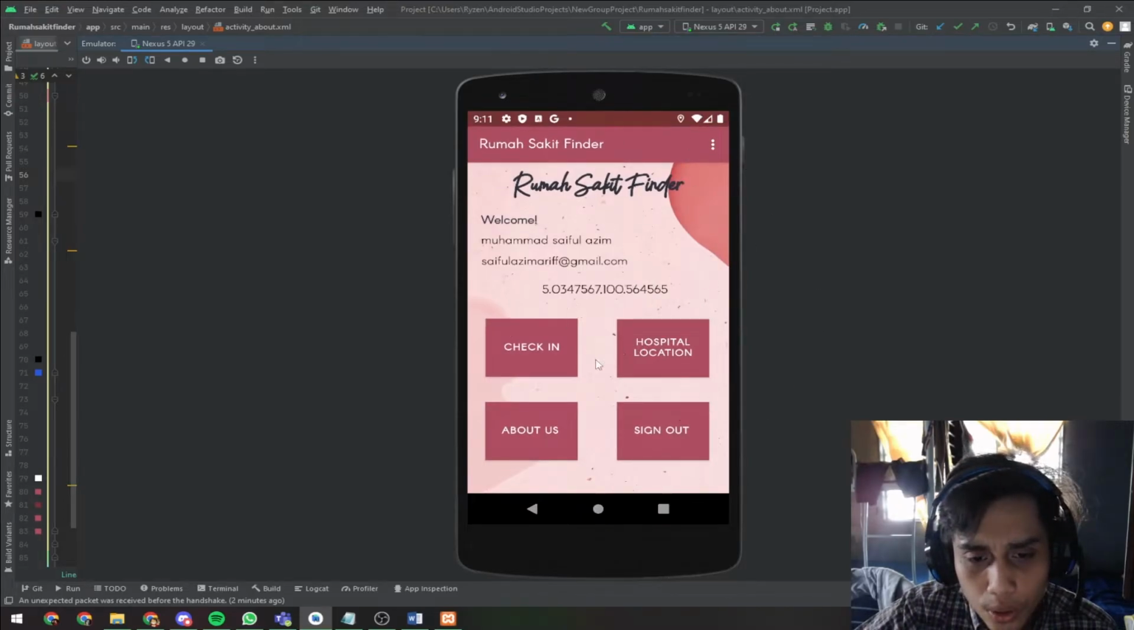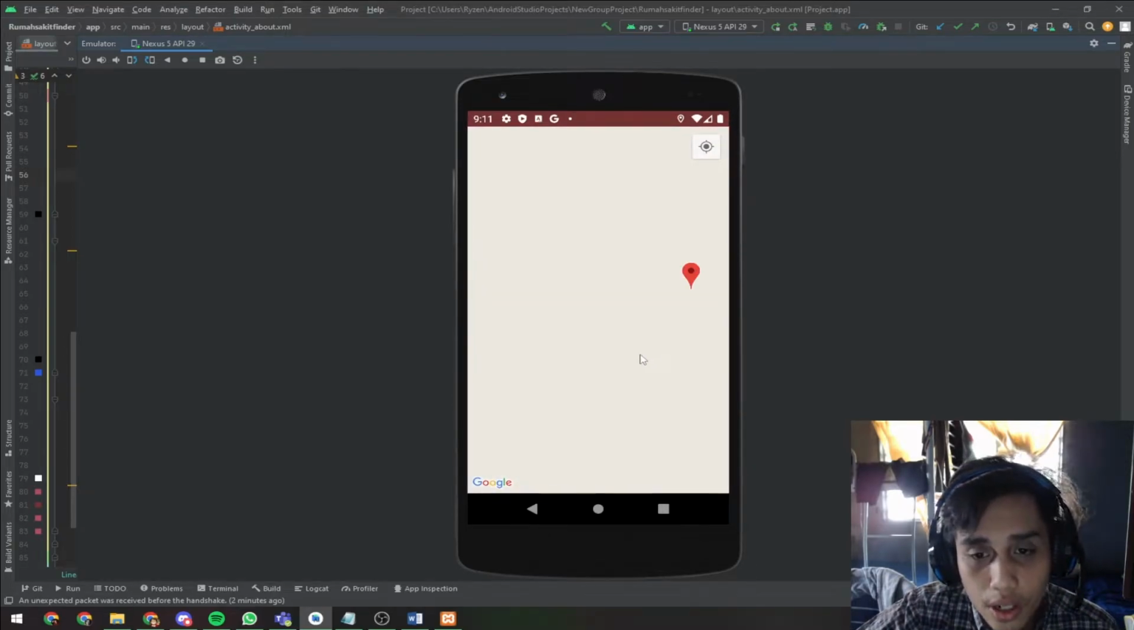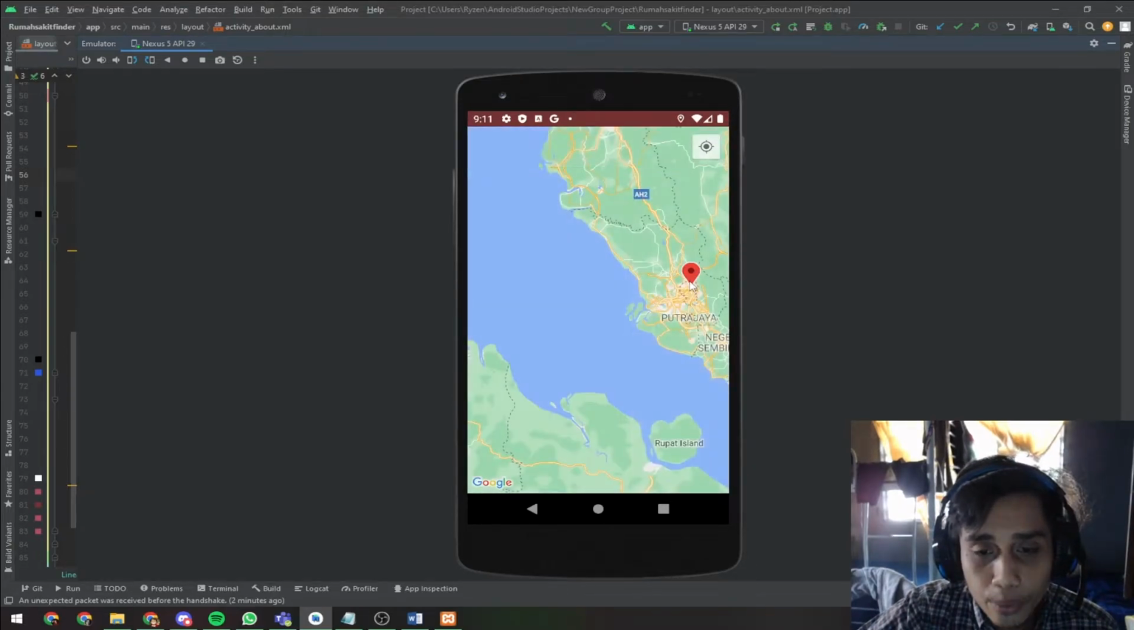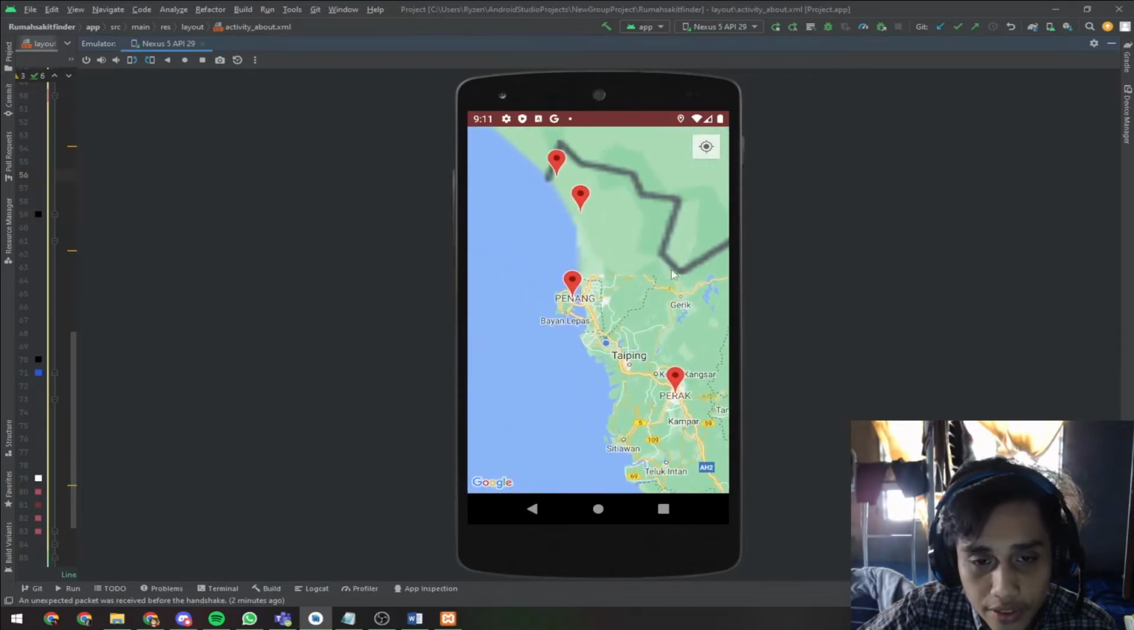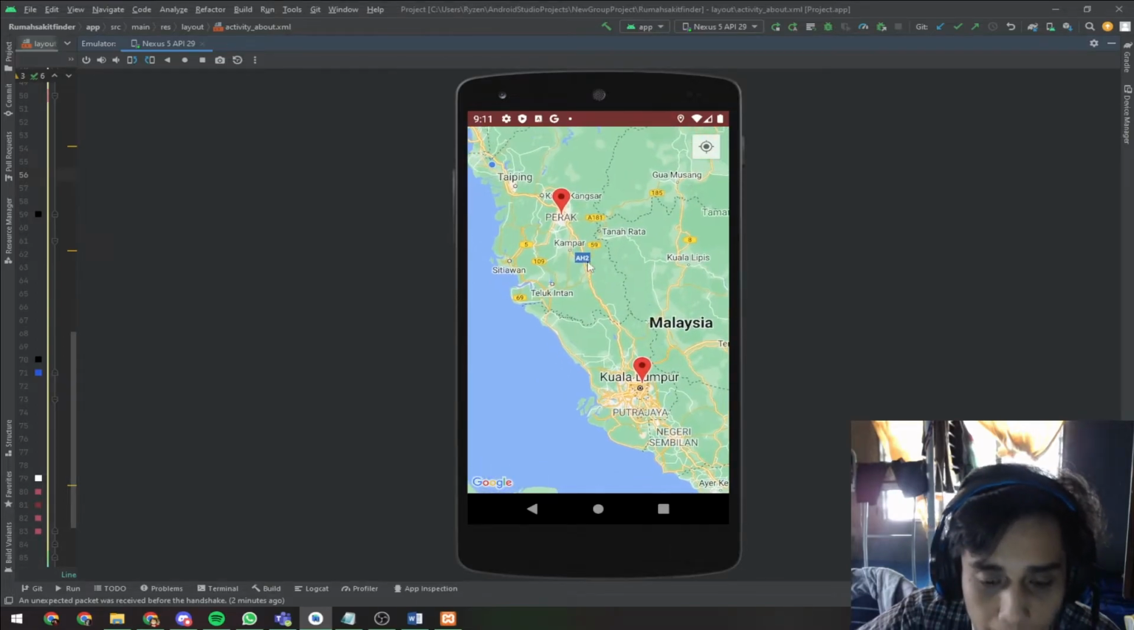I'm going to go to the hospital location first. As you can see, in the hospital location we have put a few markers. Actually there are five markers that list hospitals in Malaysia.